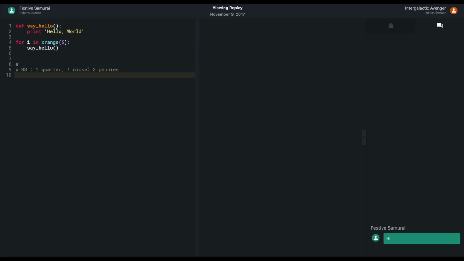Oh yeah. So nickel is 5 cents, right? I forgot actually. Oh yeah, no problem. So quarter is 25 cents. Oh, nickel, dime. Yeah, I was thinking of dime. Dime is 10. Right, yeah. So dimes, and pennies is one.